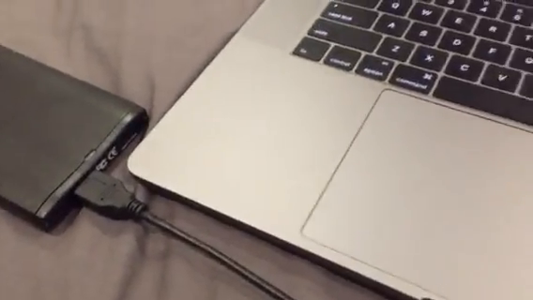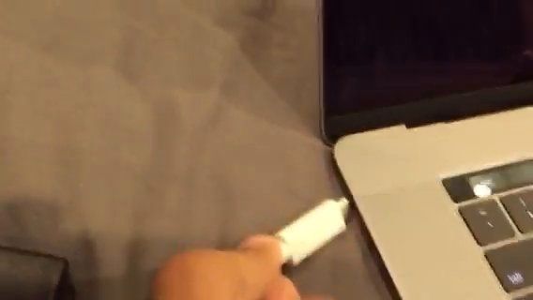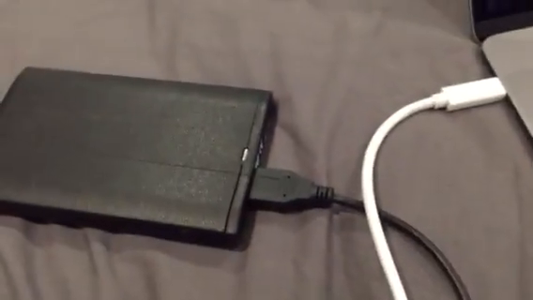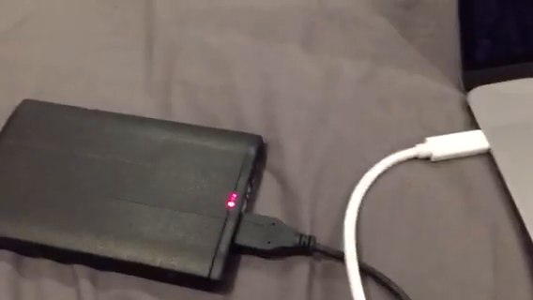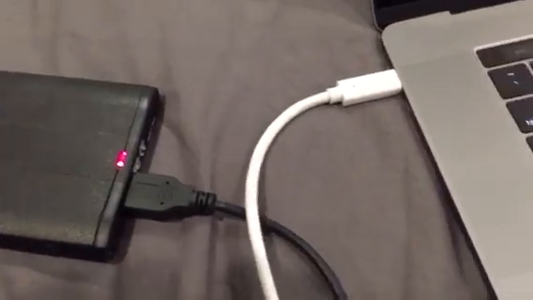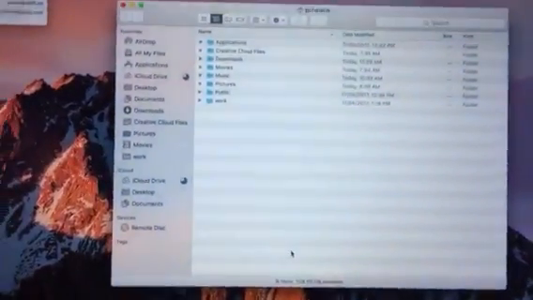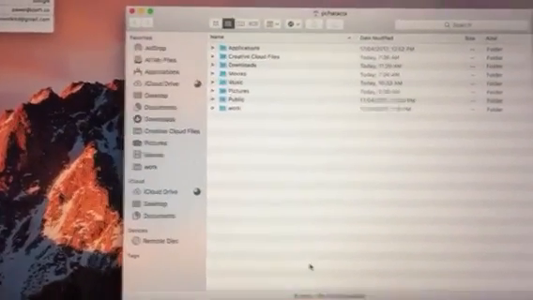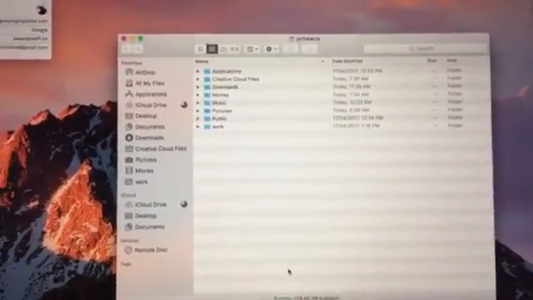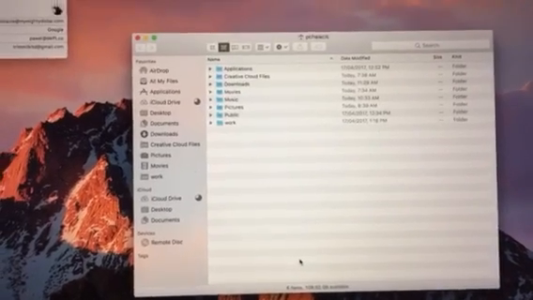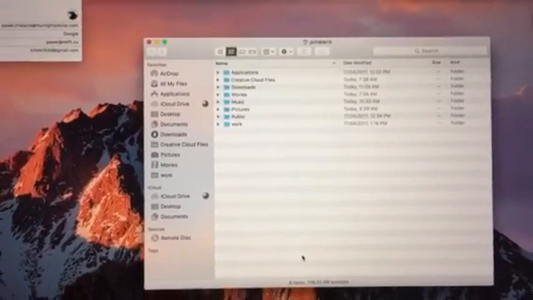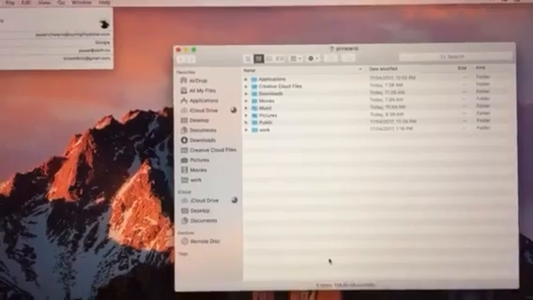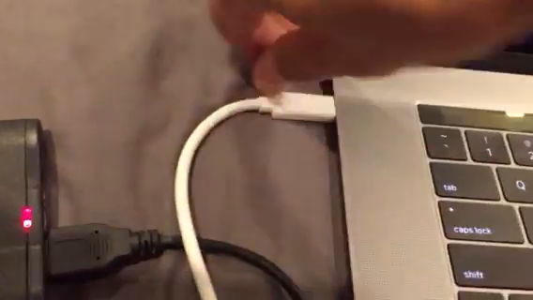But what about this one? Nope, still no. Okay. So what about this one? Oh, yeah. It powers up. And if we are fucking lucky, then it's gonna appear here. No, we're not lucky today. Okay. All right. So if that doesn't work, that doesn't work.